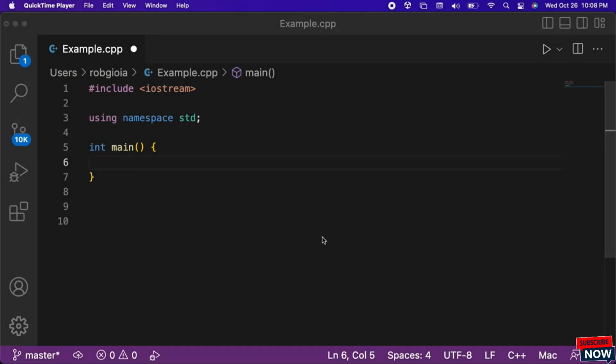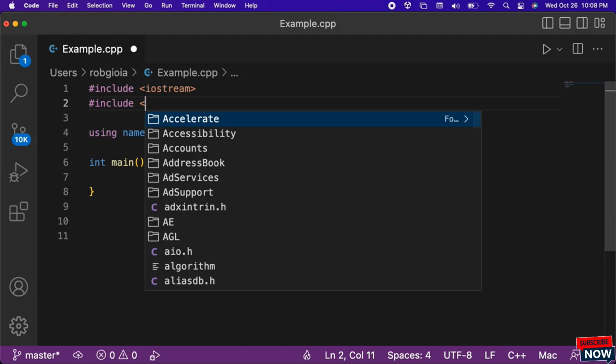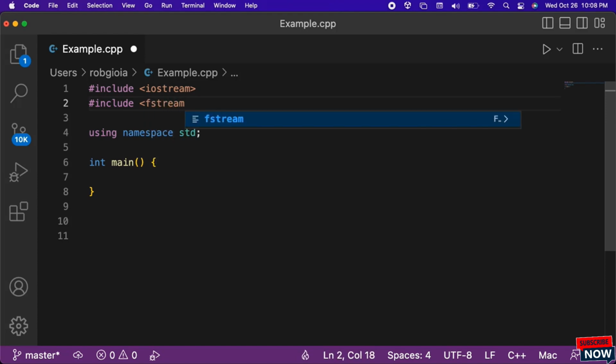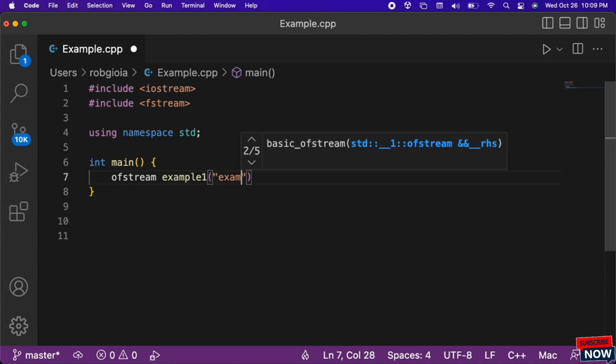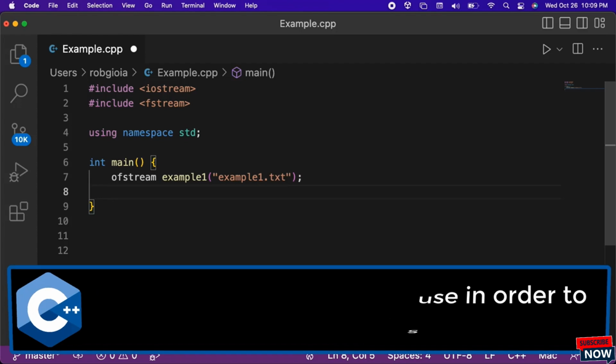In this video, we will learn about using C++ for file input and output, also called file I/O. Up at the top of the code, we need to include the fstream header file, which gives us access to code to work with files. Let's create a file that we will write some text to. To do this, we will create a variable of type ofstream, named example1, that we name example1.txt. ofstream is a class that we use in order to write to files.